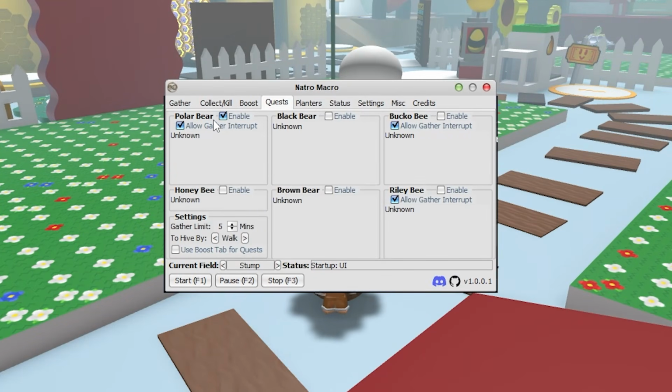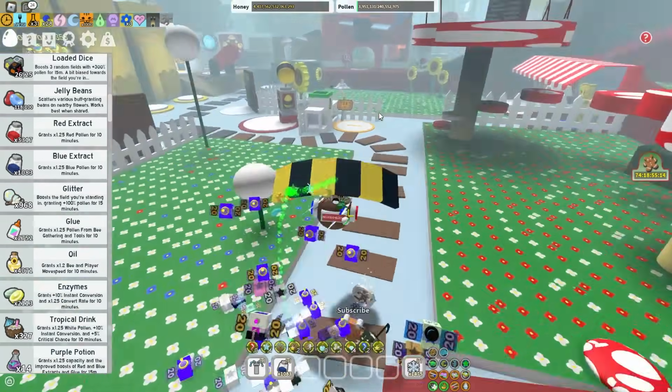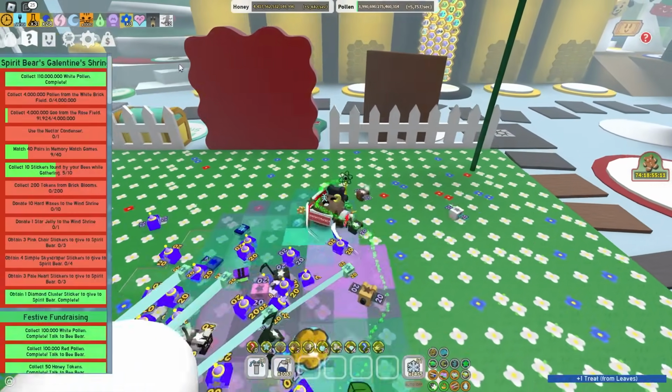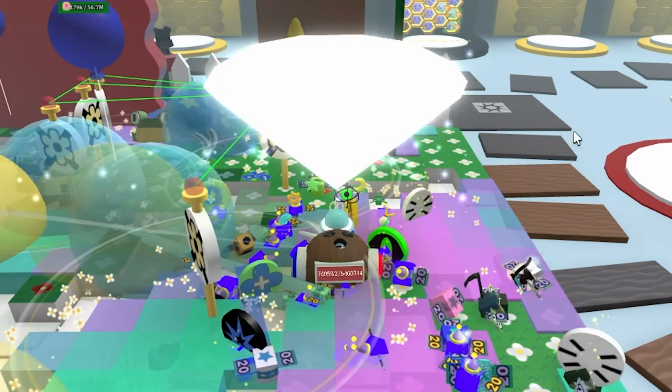For a quest, just enable it. If you want the polar bear quest, just enable that. Allow gather interrupt means that while you're gathering and it decides to do the polar bear quest, it will do that.